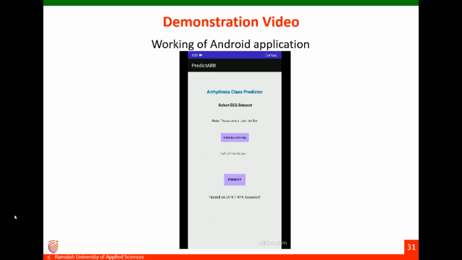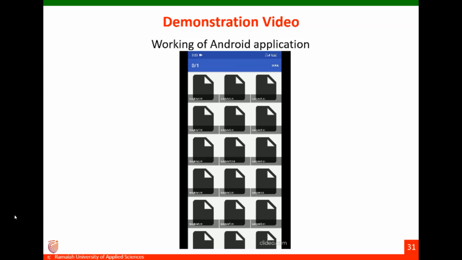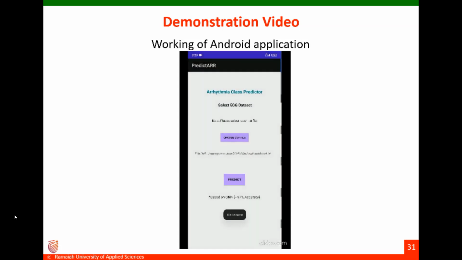Now the app is launched again. The file is being chosen. The file path is shown, and once the predict button is clicked, it shows that ventricular arrhythmia is the input class.